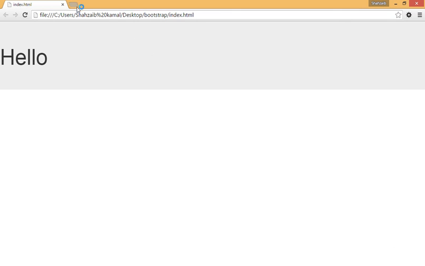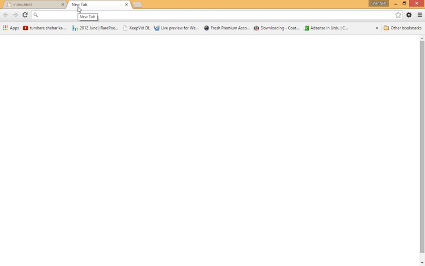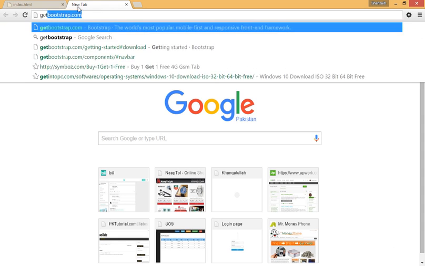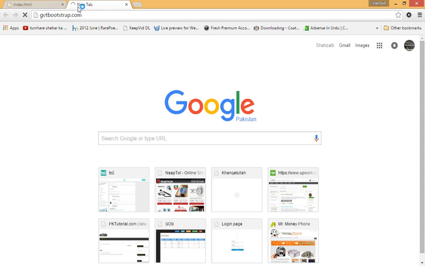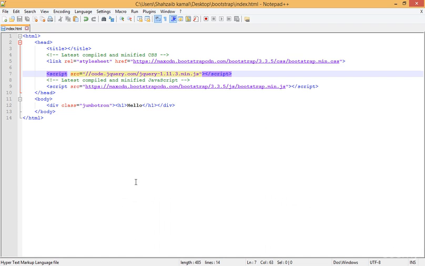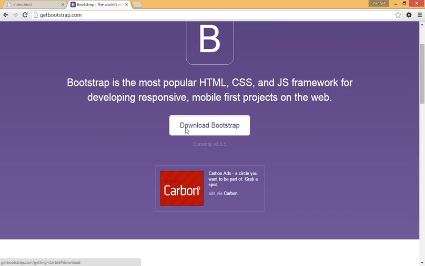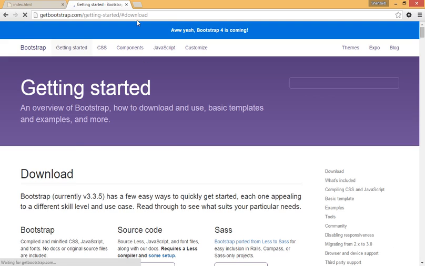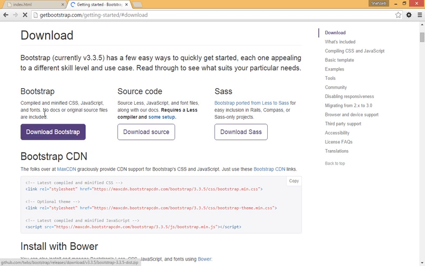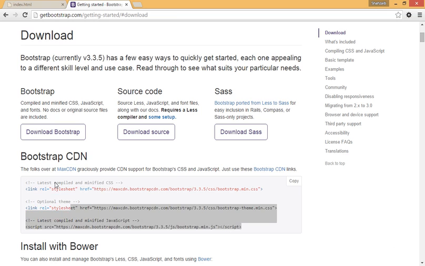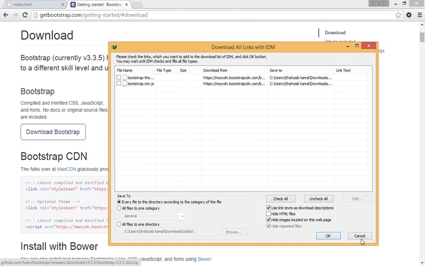So here in this class I'm just going to teach you to actually download Bootstrap instead of using its CDN. Why? Because the CDN takes a little time to open the page, so I'm directly downloading Bootstrap here. Just click on Download Bootstrap, instead of copying this Bootstrap CDN, which is actually the shortcut.